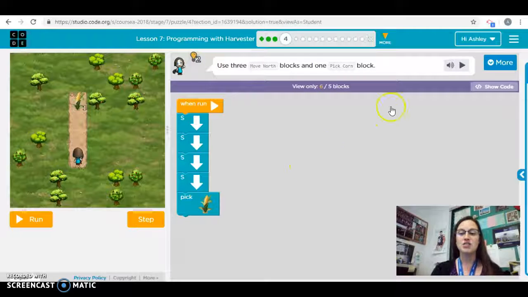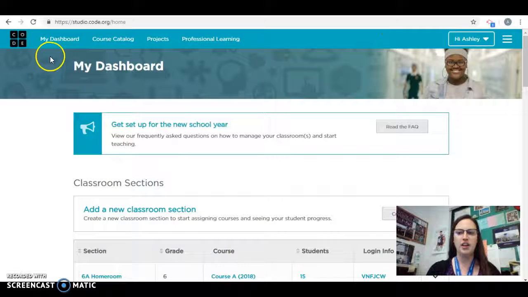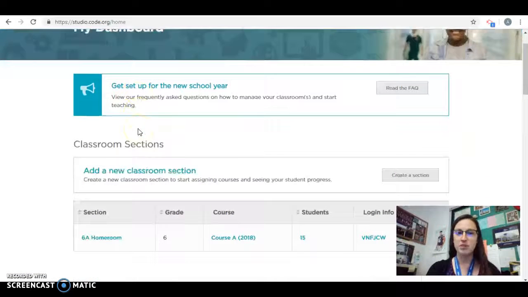So hopefully you guys can use code.org in your classrooms and can really see the benefit. I've seen a huge improvement with their problem-solving abilities. All kids of all levels can do this. I have one kiddo that's a 6th grader, but she's at a 2nd grade reading level, and she excels at code.org. She absolutely loves playing this.